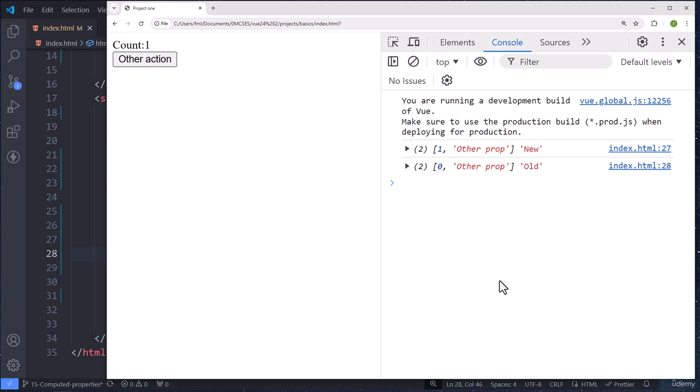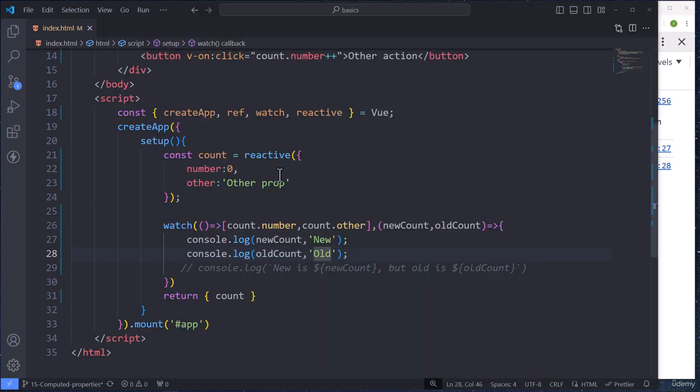Well, it depends on your application. Maybe you want to run a function, like a network request or something like that, and you want to know when some property changed, and then run some other code when something changes. Well, in this case, you can use a watcher.